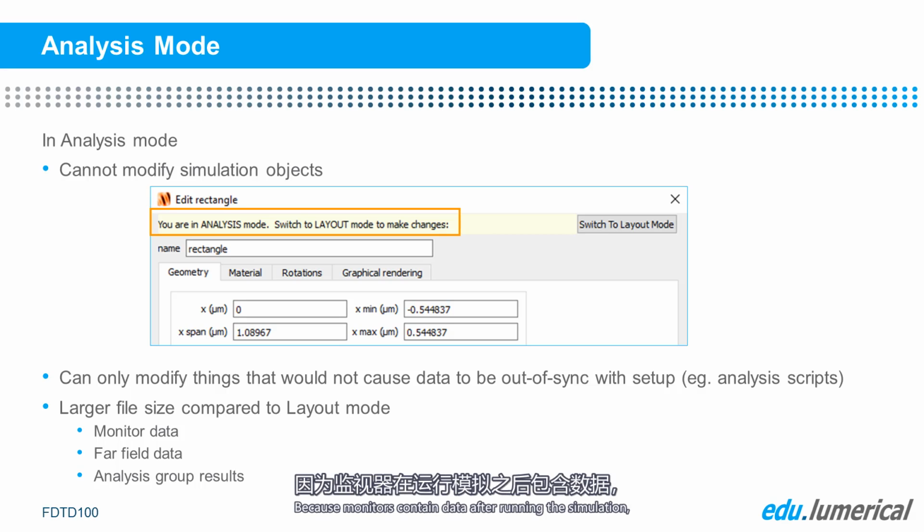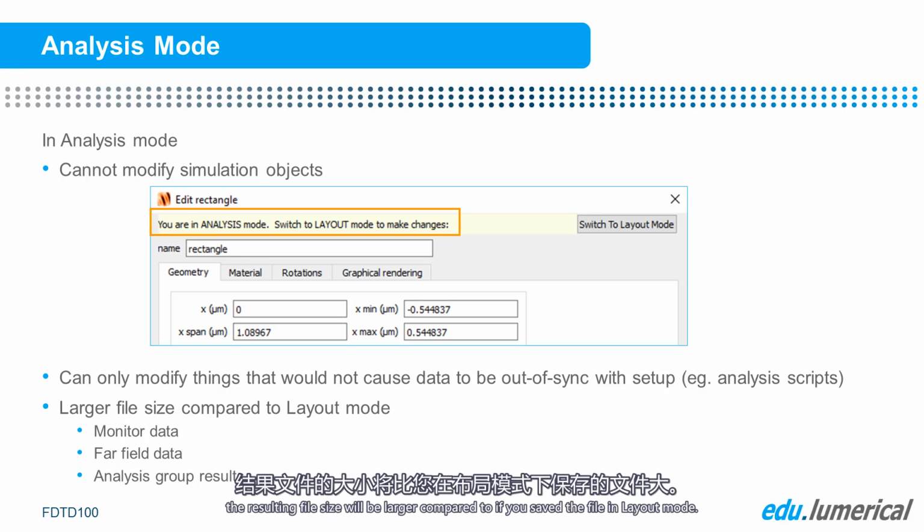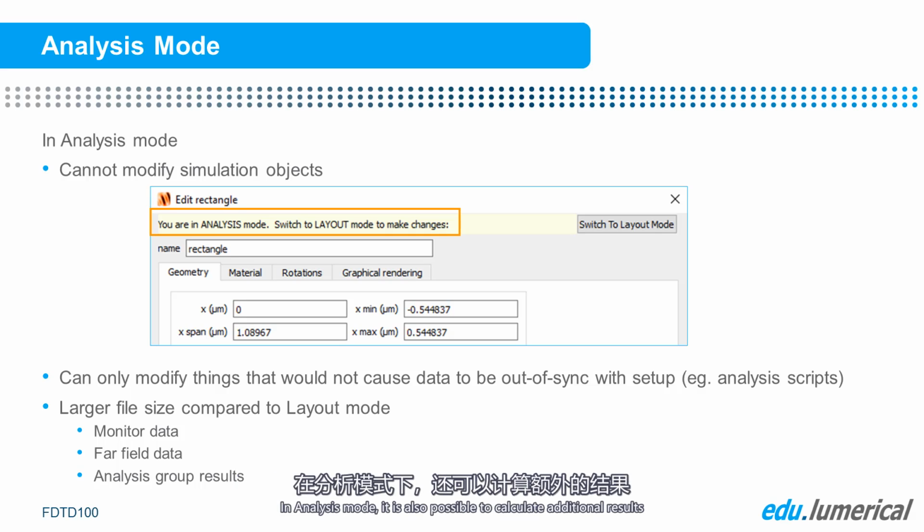Because monitors contain data after running the simulation, when you save the simulation file in analysis mode, the resulting file size will be larger compared to if you saved the file in layout mode. In analysis mode, it's also possible to calculate additional results based on monitor data in post-processing, such as calculating the far-field projections from near-field frequency domain field monitors, or calculating analysis group results. And this additional data is also saved in the file, so it will add to the simulation file size.